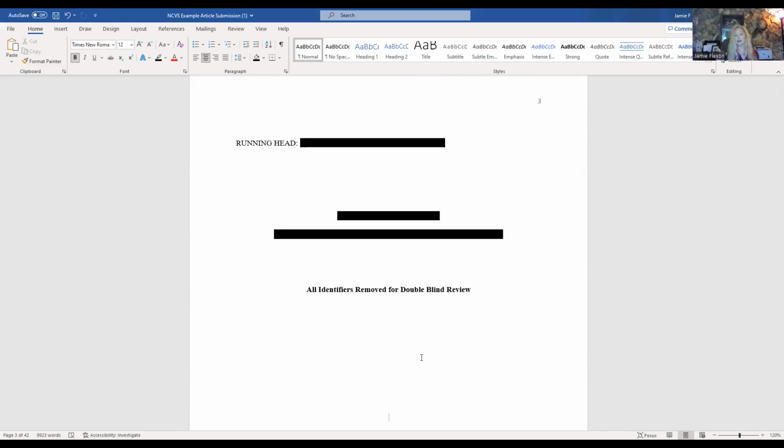The next page here we have is the de-identified. So you see all identifiers removed for double-blind peer review. You'll still have the title, you'll still have the running head, but you'll have no authors or institutional affiliations on it, no information on corresponding authors or anything like that on this page. Just title, just running head.